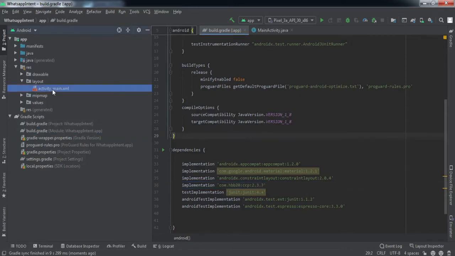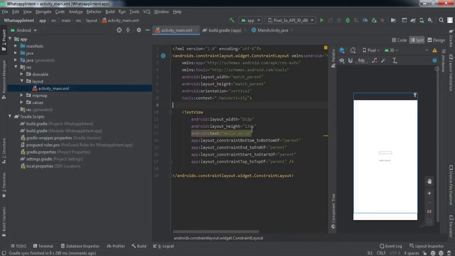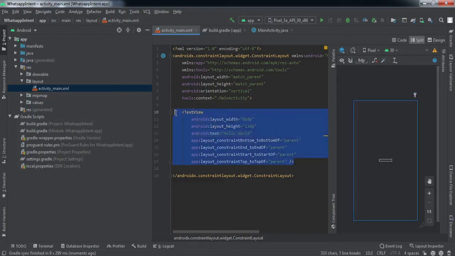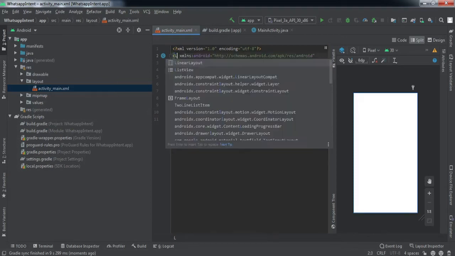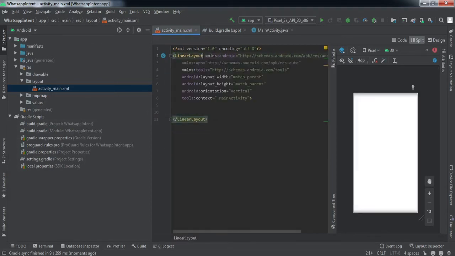Now we'll go to our XML file. So here I'll just delete this and I'll change this layout to linear layout. Perfect. So here I'll just add those basic elements, the country code picker, two edit text fields and a button. I'll just quickly add those things, then I'll explain it, right?